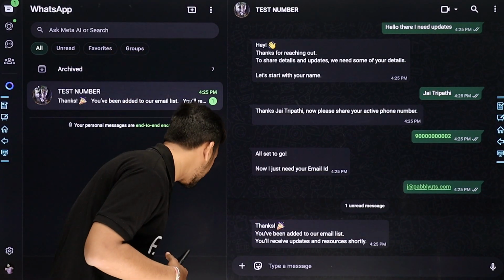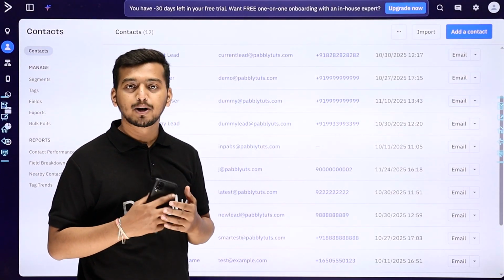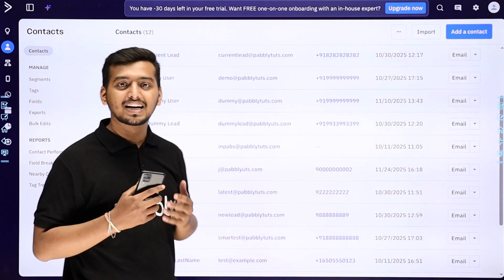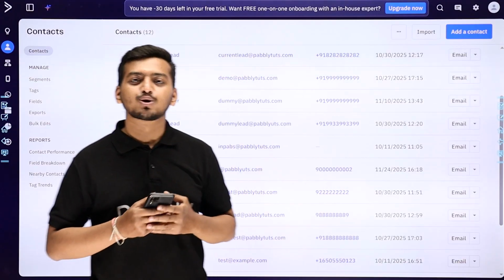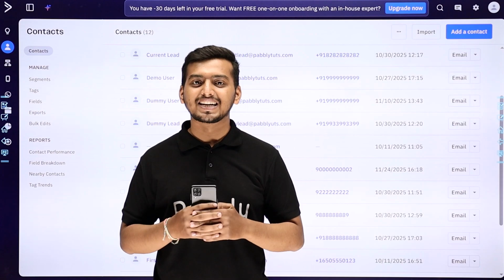So I will just open my ActiveCampaign page, and in here you can see all the details that I have provided to that particular bot got added here as a new subscriber in my list. Now I can send drip emails to this particular contact. So this was the magic, and if you want to become a magician like me, then follow me through my screen.